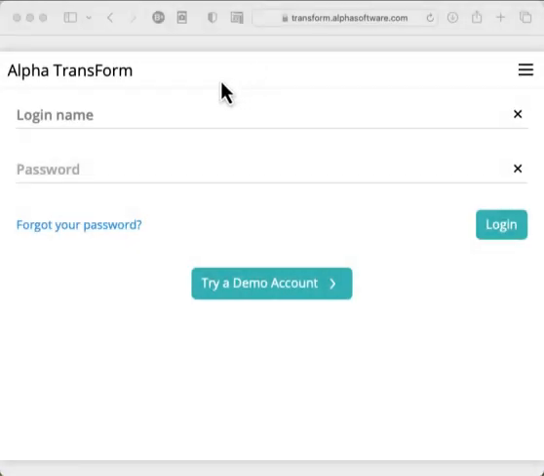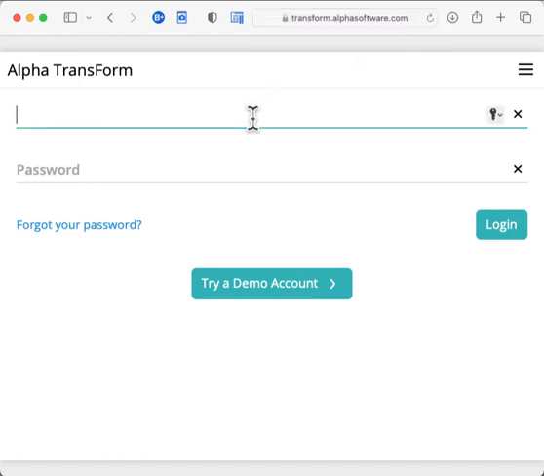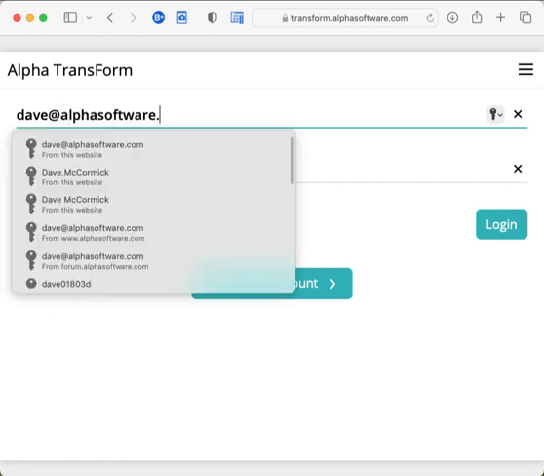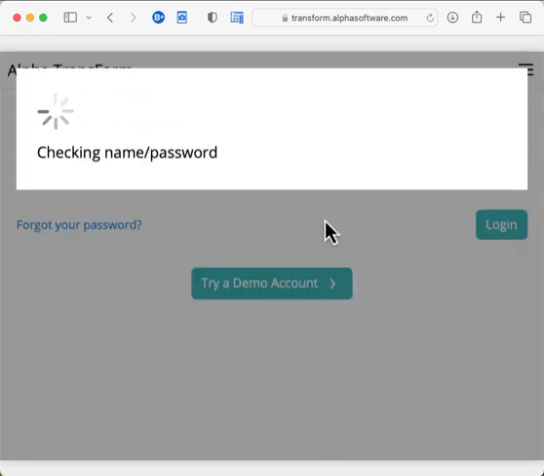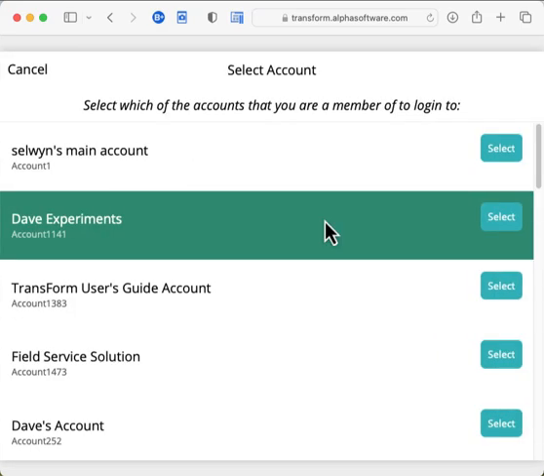We're here at the Alpha Transform Web Filler, which you can find online at transform.alphasoftware.com/webfiller. This uses the same username and password that you use to get into the mobile application and Transform Central. I'm going to go ahead and log in now. When I log in, if I have multiple accounts, I'll get to select them.